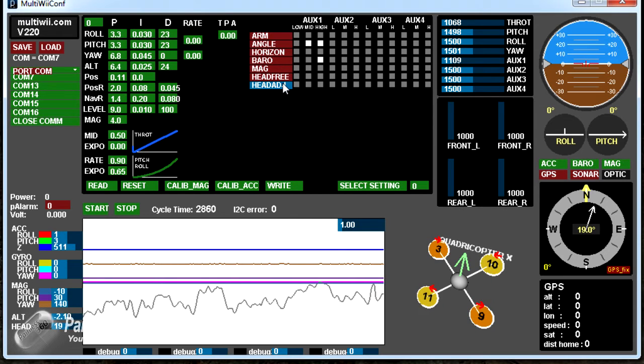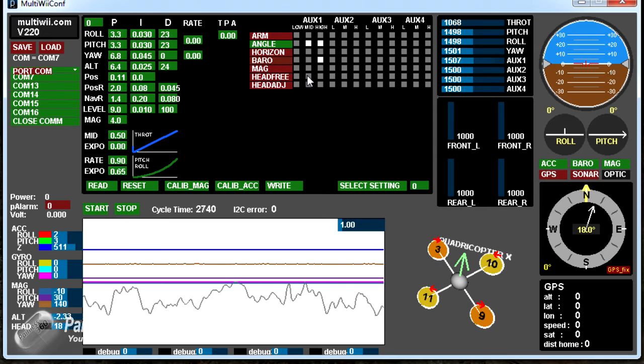If you want to change any of the settings, you decide what you want on and off for each of the modes. Once you've done that, you click on write, and then next time you move the switch on the transmitter, you will have those modes turning on and off.